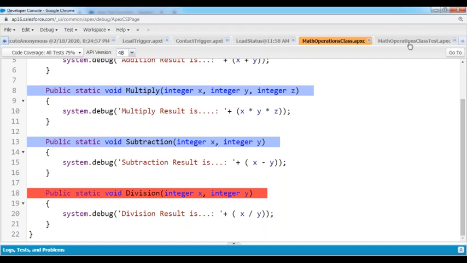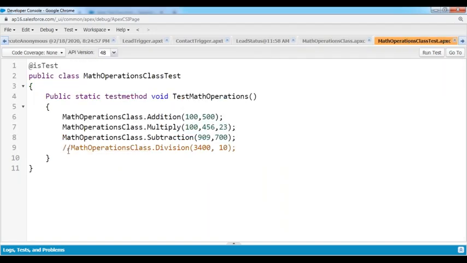Now, for example, let me go to my class. I'm going to uncomment this one. I'm saving this class right now.